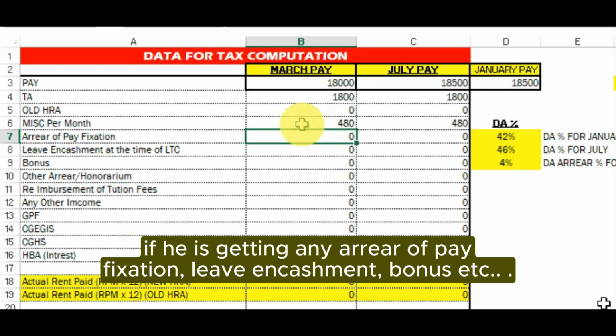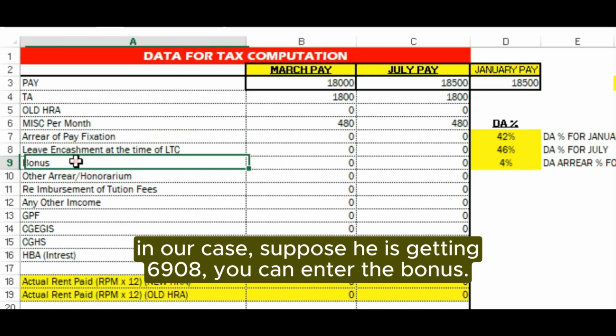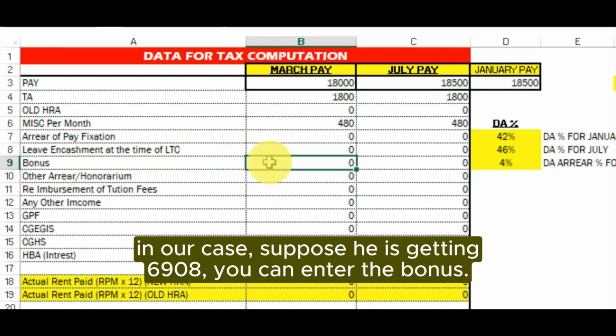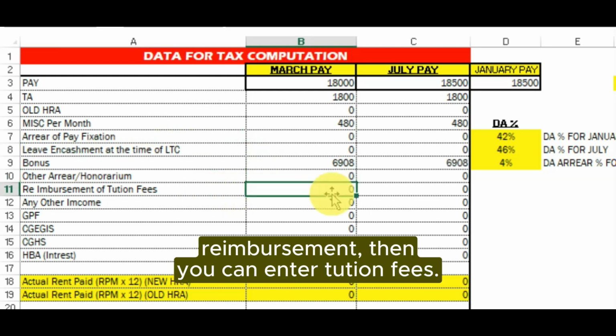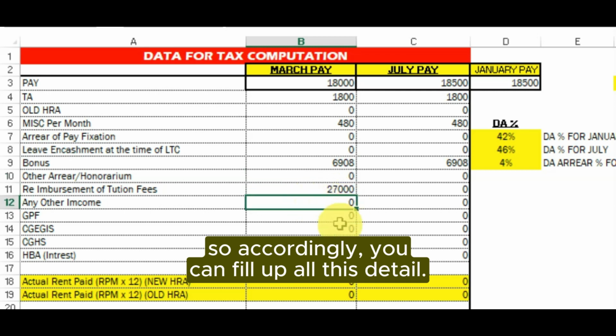If he is getting any arrear of pay fixation, leave encashment, bonus etc. In our case, suppose he is getting 6908, you can enter the bonus. If he is getting tuition fees and other reimbursement, then you can enter tuition fees. So accordingly, you can fill up all this detail.